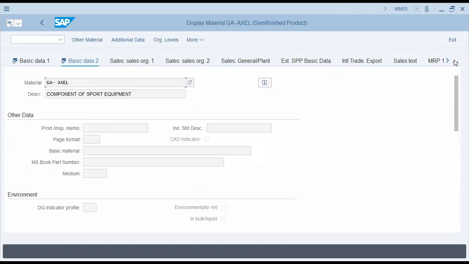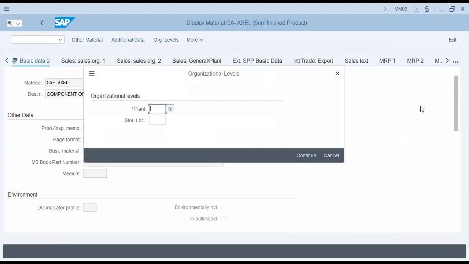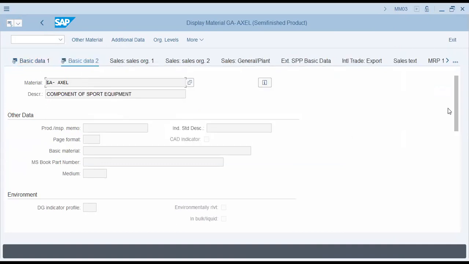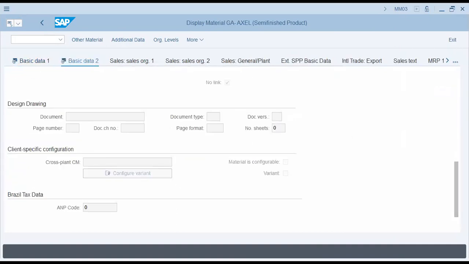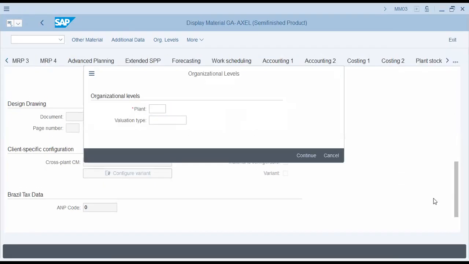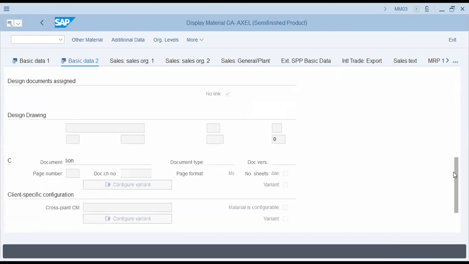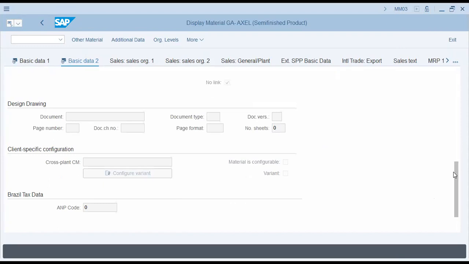Okay. We have fields for MRP1. Again, it's asking for a plant. We don't know what plant this belongs to. Okay. And accounting one, again plant. Valuation type. Now valuation type is for product costing, for material inventory, movement recording in accounting. You'll also see that very much in detail.